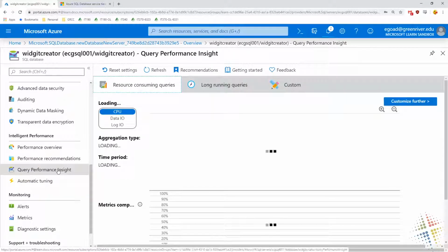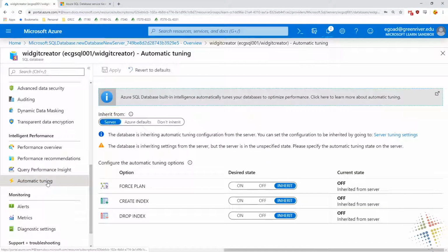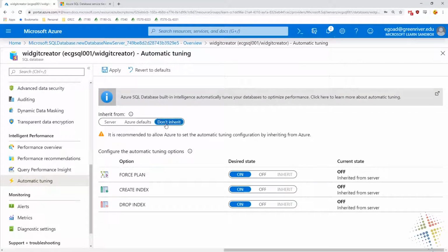Same thing with the query performance insight. And last but not least, if all of this seems completely new to me, I can actually turn on automatic tuning. But see, by default it is inheriting from the server, which I believe is turned off. It doesn't say. I can go ahead and say don't inherit and go ahead and turn on forcing of plans, creating of indexes, and dropping of indexes. Yeah, current state is off.